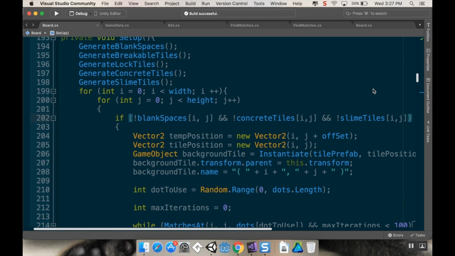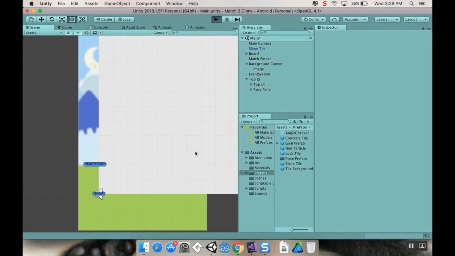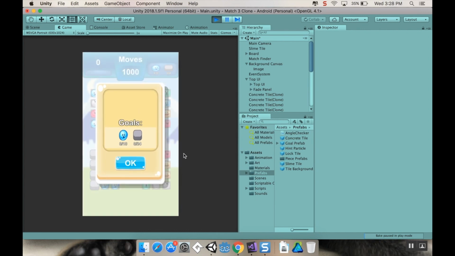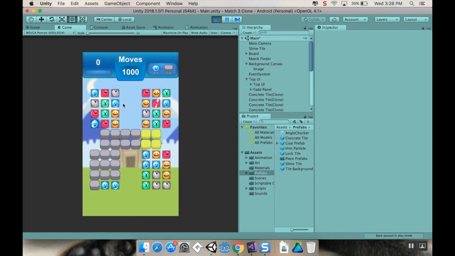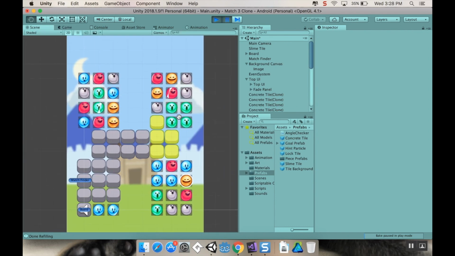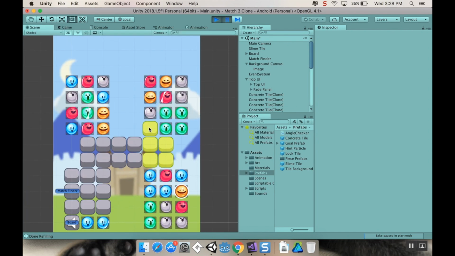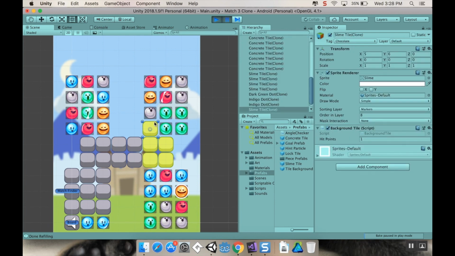Alright, so I'll save that. Pop back into Unity here. And now let's try it, as soon as this is done compiling and thinking and all that stuff. Alright, so, okay. Make a match right there. It's going to refill, and there's a new slime tile. And it destroyed the tile, or sorry, the dot underneath it. If I click on this, oops, not what I meant to do, and move it away, you can see that.